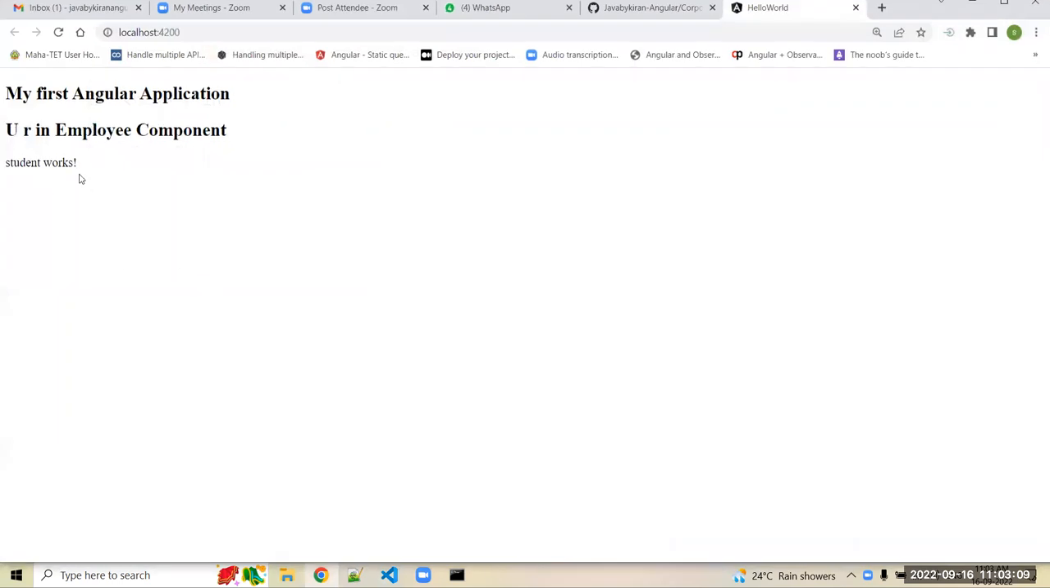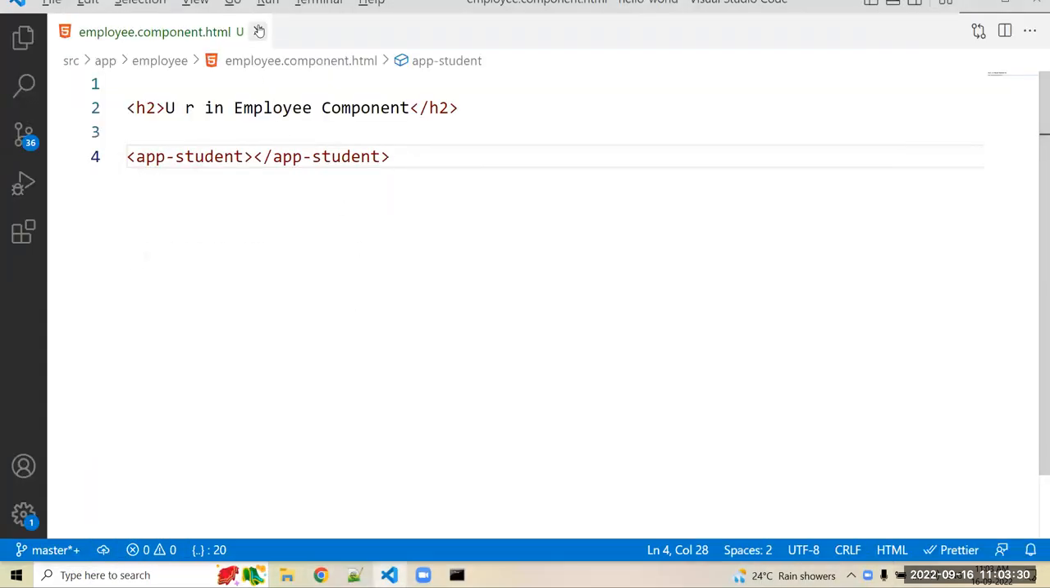So you will get the output 'student works'. First, it renders the app component. Inside the app component, we map the employee component, which displays the employee component data. In the employee component, we map the student component, and 'student works' is displayed. Is this clear to everybody?